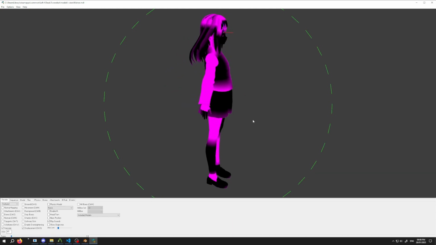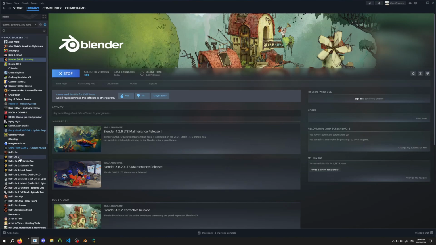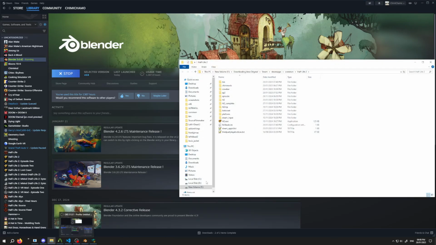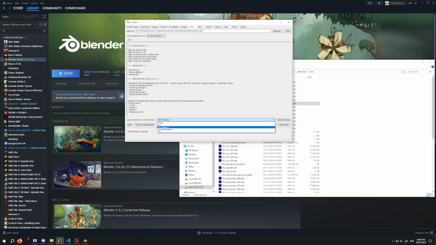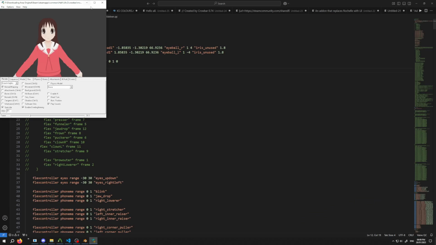What? Why are my textures broken? They were working yesterday. This is unrelated to the video, this is a different issue we're having. What? Why aren't they working? Oh, I'm an idiot, I was using the Left 4 Dead 2 Studio MDL, that's why, not HLMV.